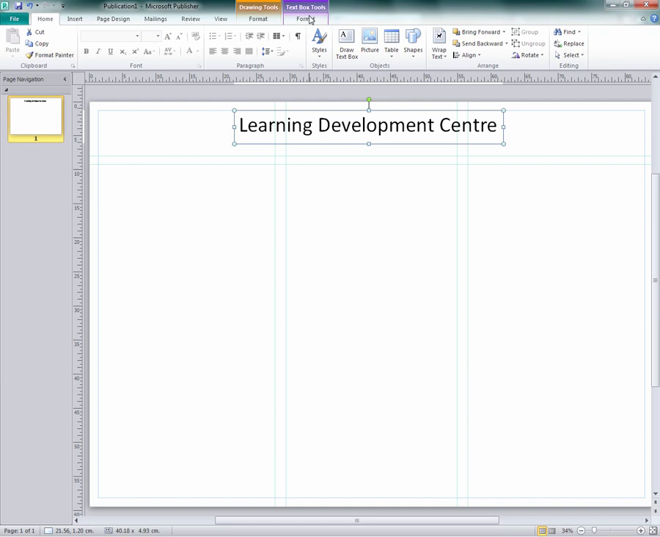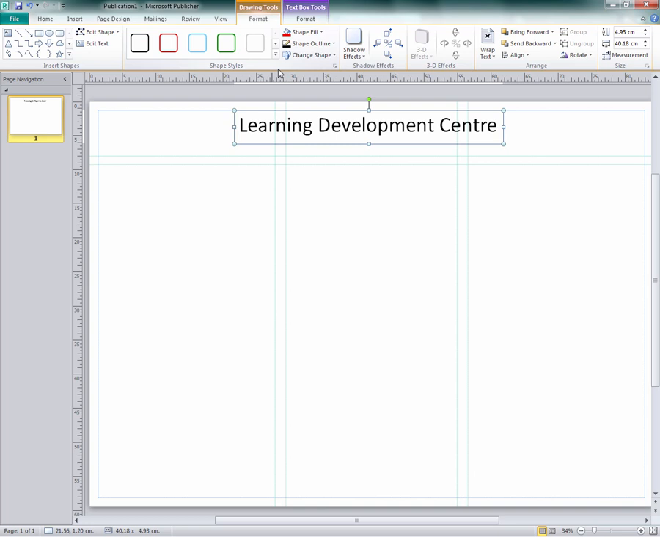I am trying to align the box. I've already sorted out the text, so I need to go to the Drawing Tools Format, which is the orange tab, and look inside here for alignment option. And there it is in the Arrange group.